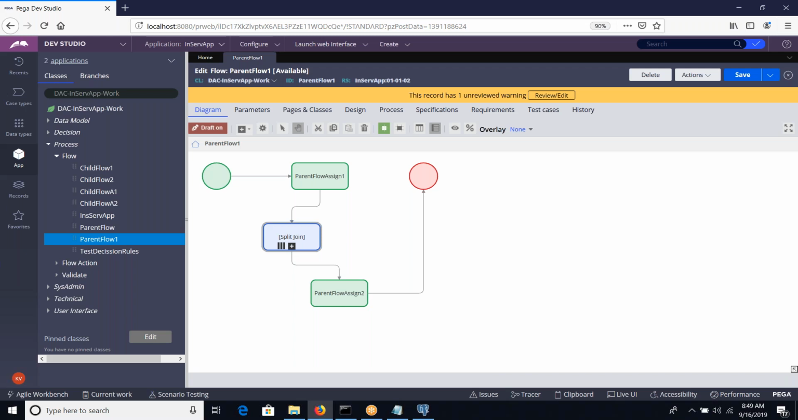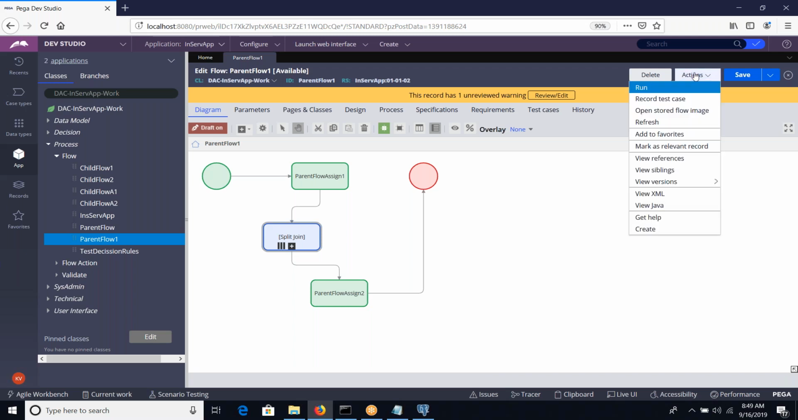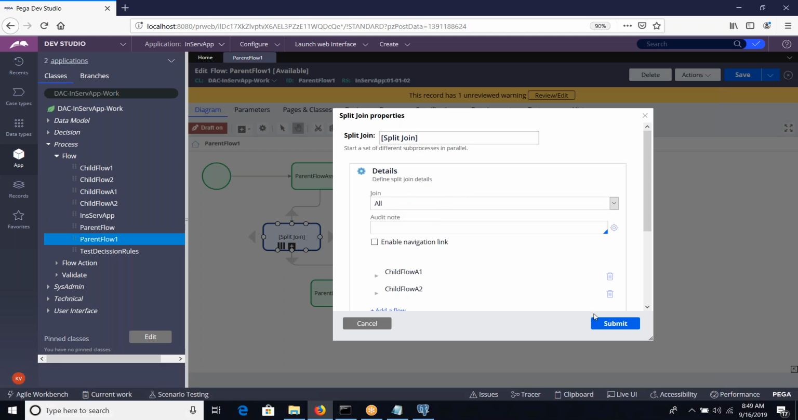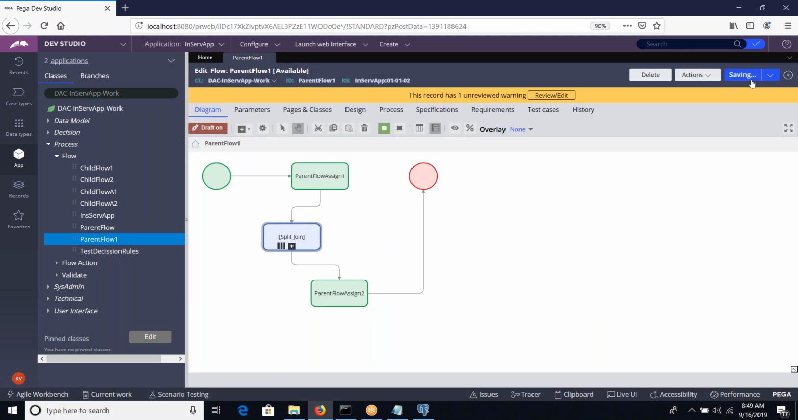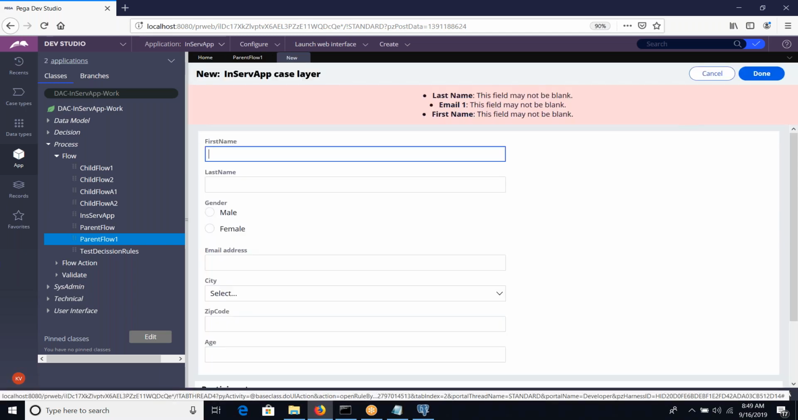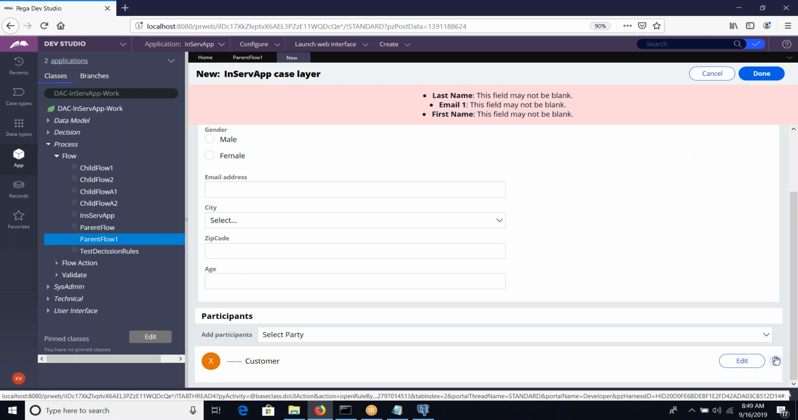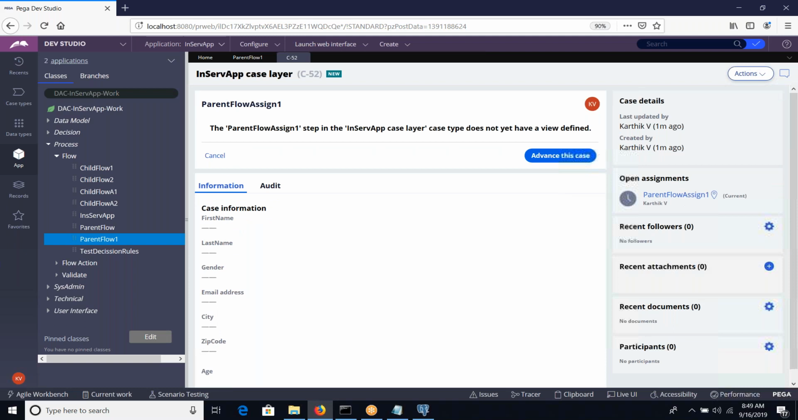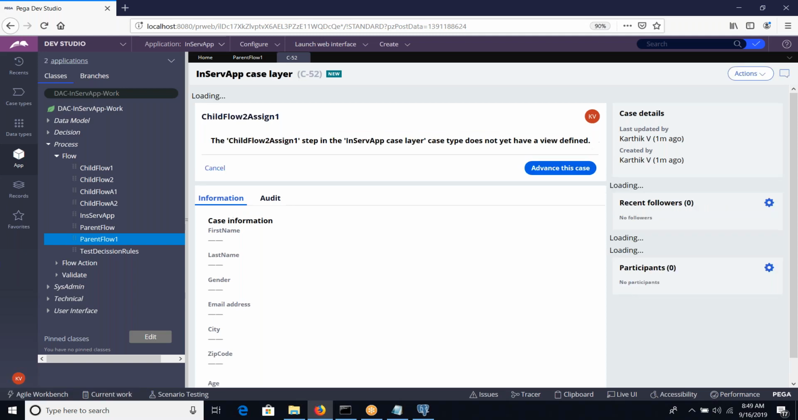So generally, if you invoke multiple flows, let me open this. Instead of any, I use all. Let me save my actions. Click on run. Click on delete. We have invoked the parent flow, and now it is on the first assignment, parent flow assignment 1. Okay. Now just click on advance.